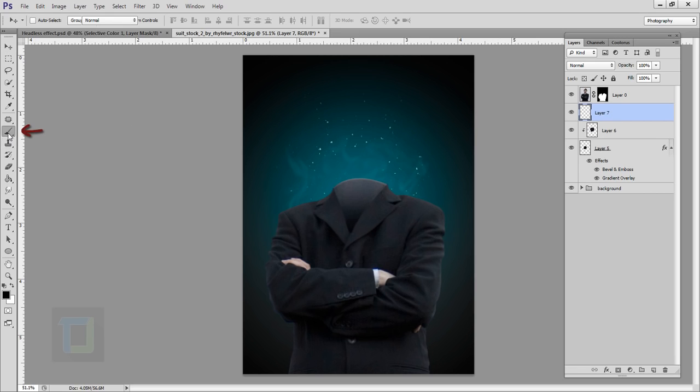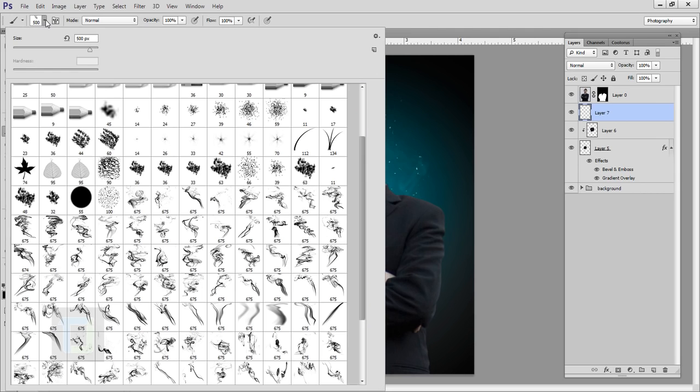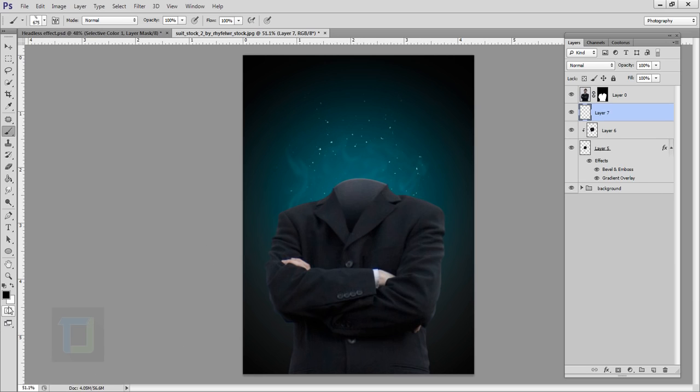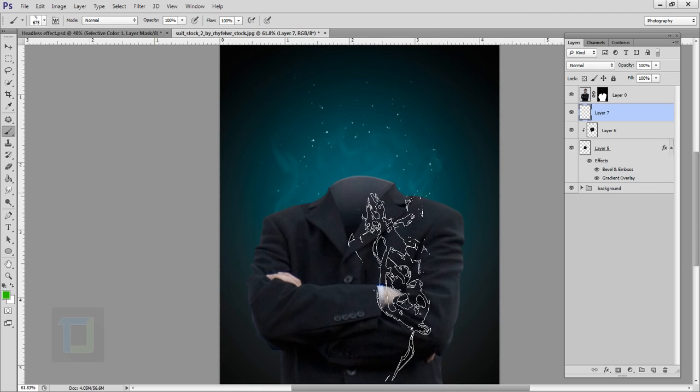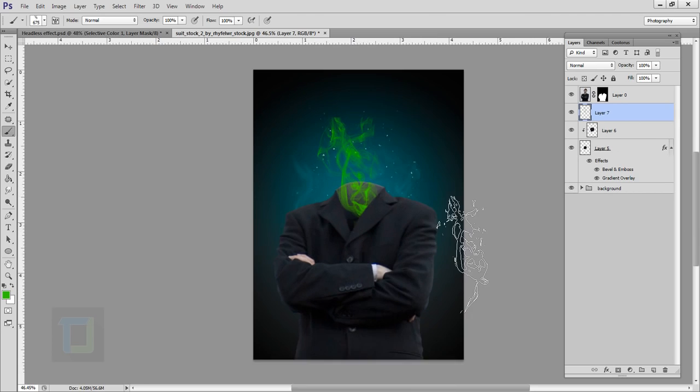Then you go and select your brush tool, and in the brush go and select any smoke brush that you like. So I think this one looks pretty good, so select it. And in the color, I wanted bright green because it goes pretty well against this blue background and the colors look really nice. So this looks pretty good. Go and hit OK. Then I'm gonna go and do a click.